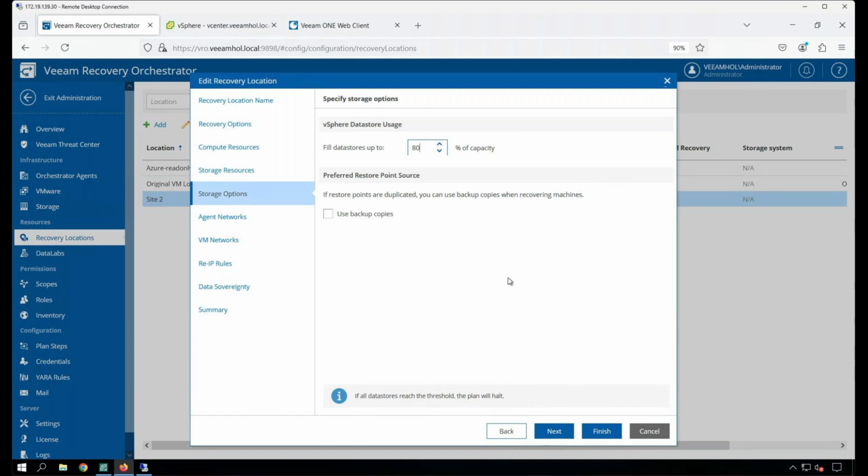This particular checkbox is extremely important for knowing where we're restoring the data. If we're going to be doing a backup copy restoration at your DR site or your target site where we're sending that data, you're going to want to make sure that this backup copy checkbox is selected.